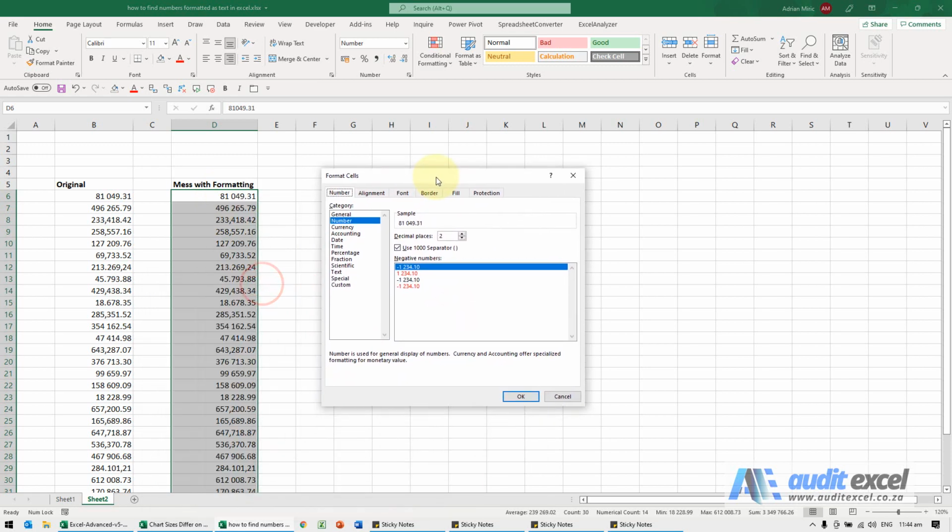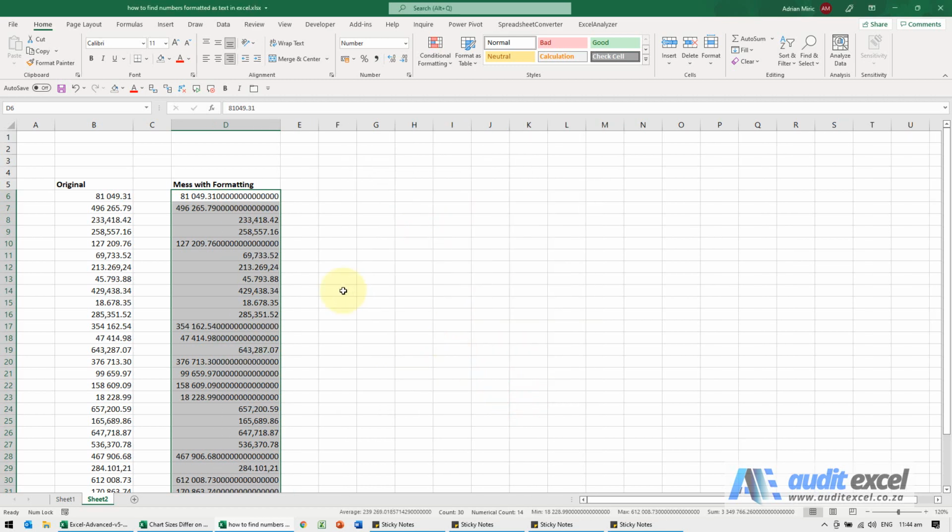and put in a number of decimals that you're unlikely to see. So I'm going to put in, for example, 16 decimals. When I say OK, notice that anything that is a number gets all the decimals, but anything that's not a number doesn't. So those are not numbers. I'm just going to undo.